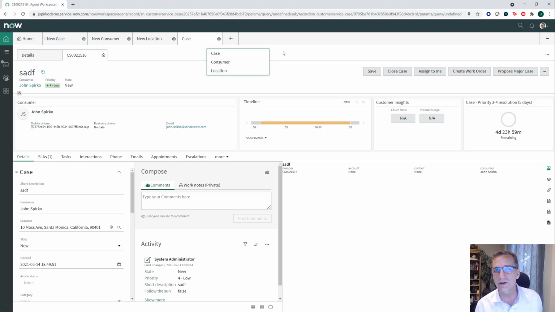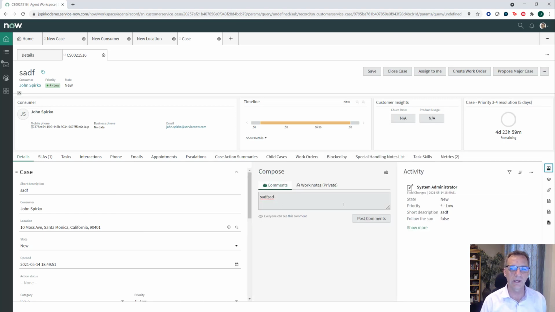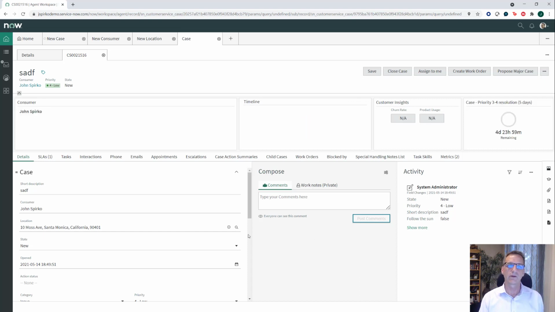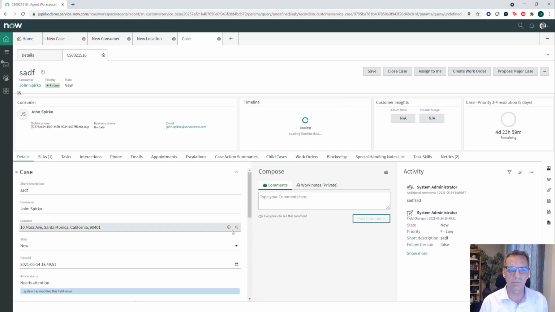We can just use a record producer that makes that a lot easier for us, and it makes it all in one step. So now I can go ahead and add comments and do everything I want to, just like I would in a normal case. All right. Now let me just give you a quick peek at the workflow.